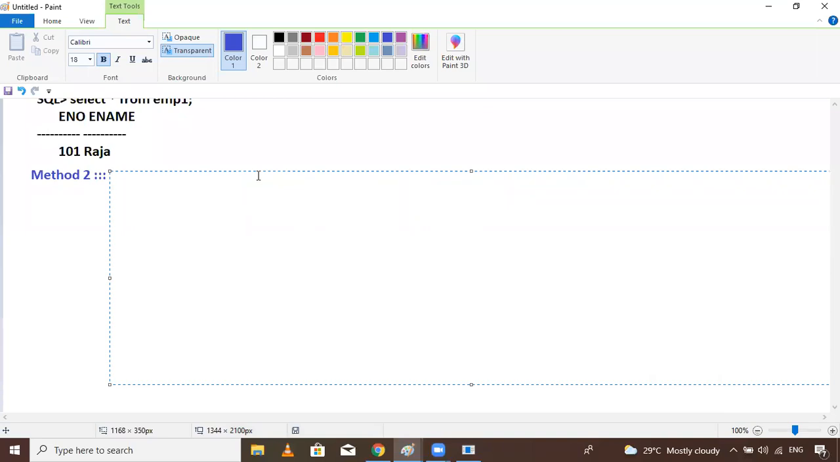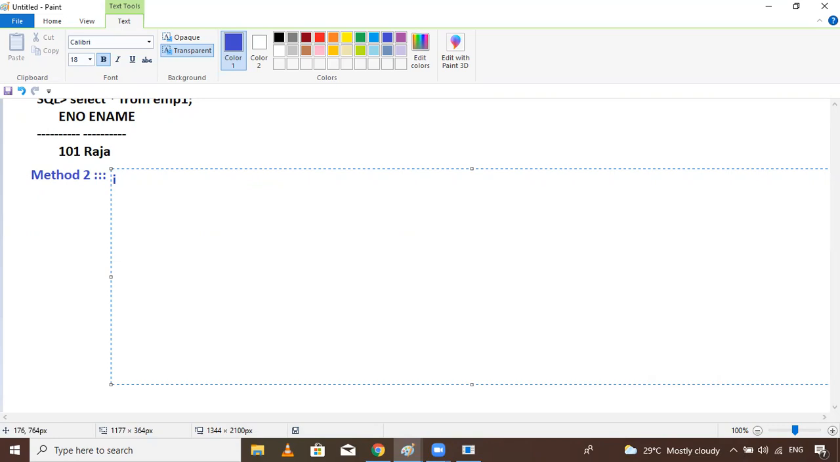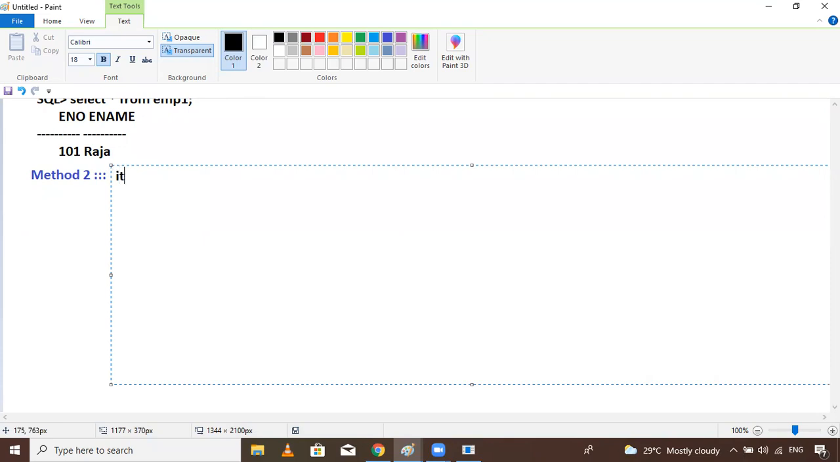So now method two. Method two is used, it uses the substitutional operator.